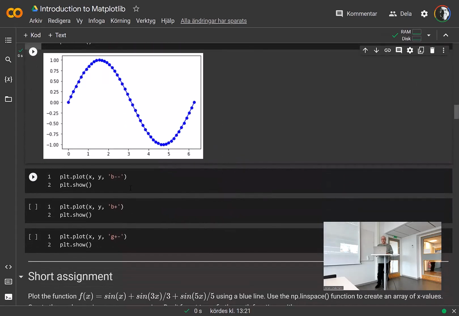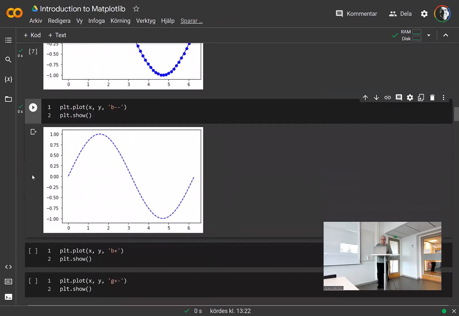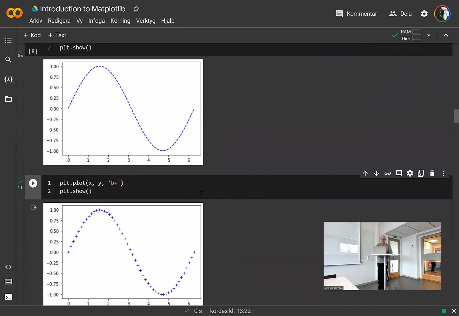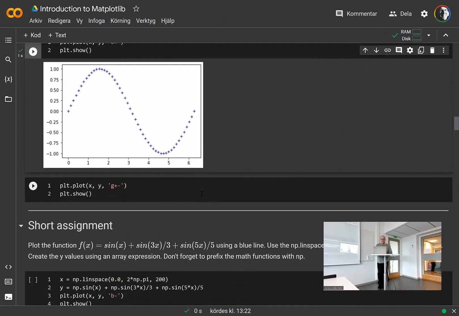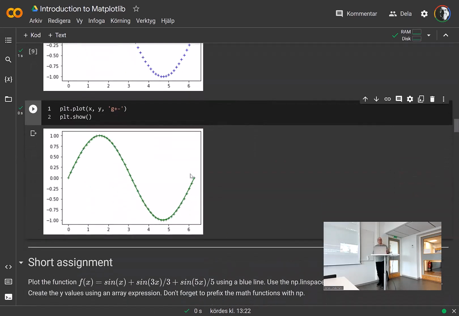You can have just a dashed line. Then you have double dash here, and then the color is the first option here. Like this, and have a dash line. You can have blue with a plus marker here as well. Green with the line, like this. So there's multiple ways of combining these together.